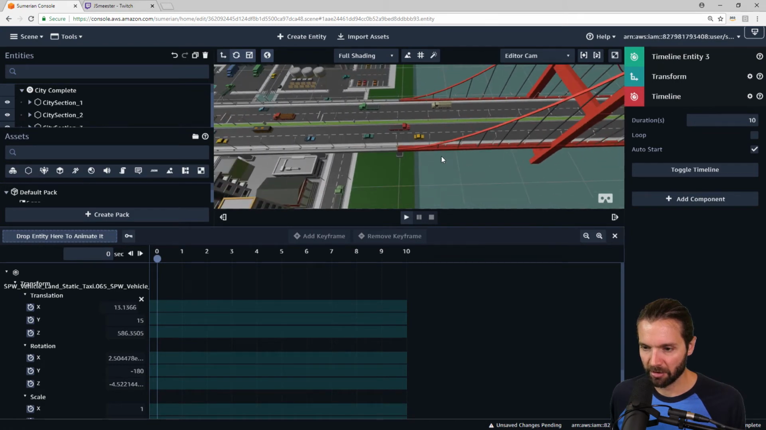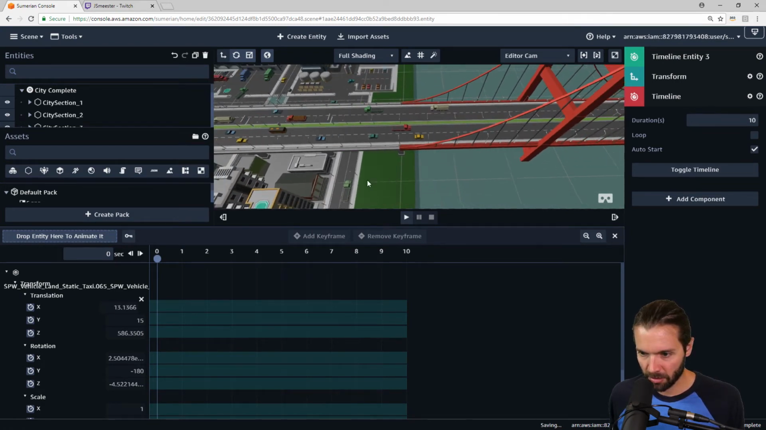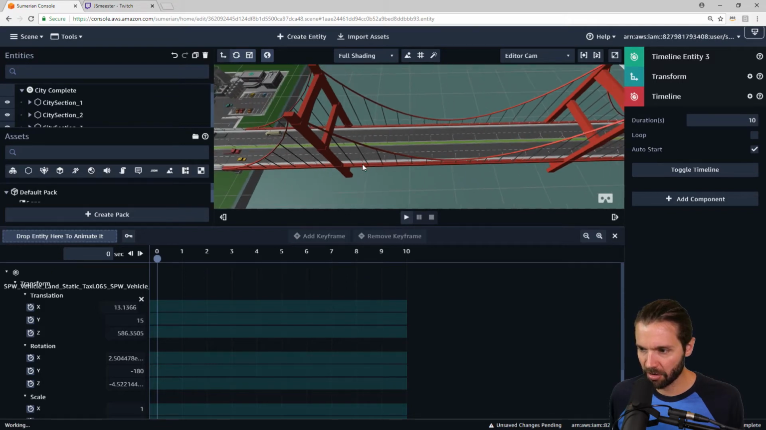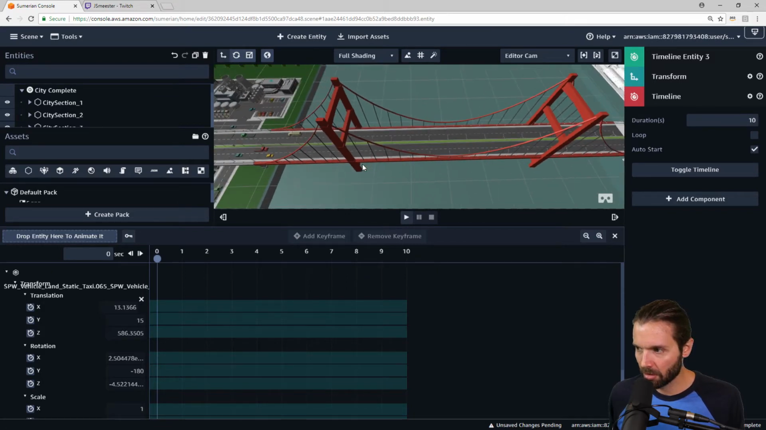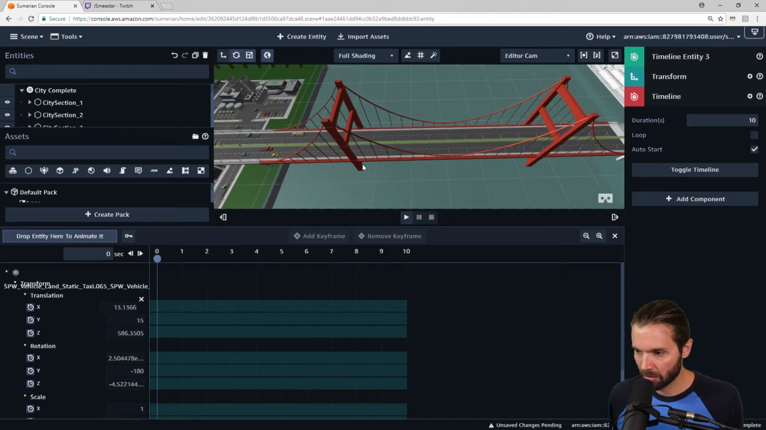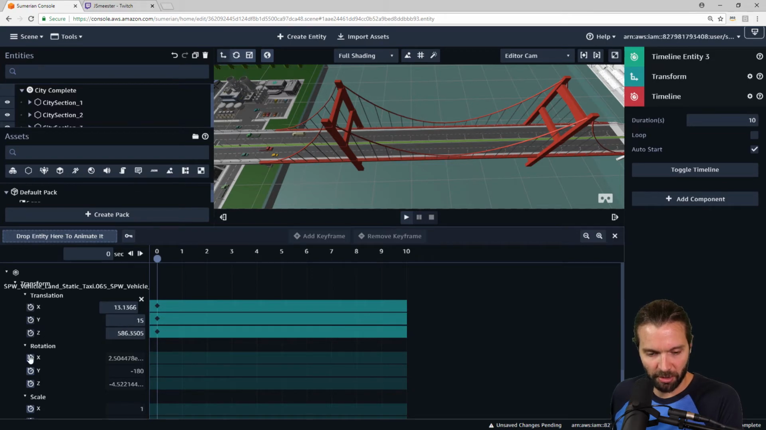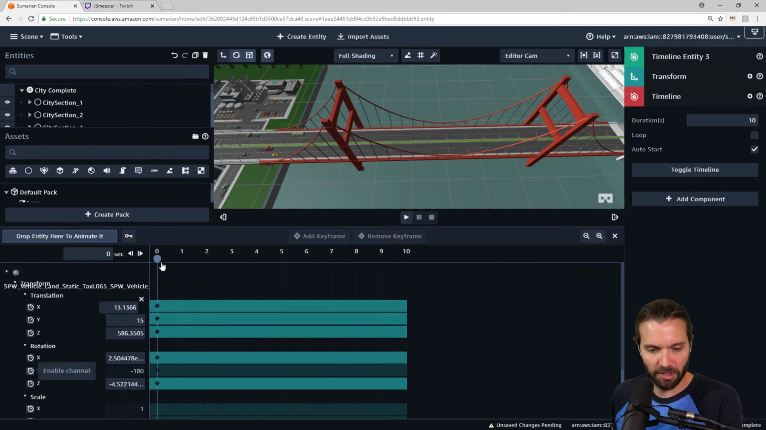Going to zoom way out so I can see most of the bridge here. All right, I'm going to first apply keyframes, my initial positions, and I'll do rotation. Scale is not going to change at all, so I'm not going to worry about those. I'm really just dealing with translation and rotation.